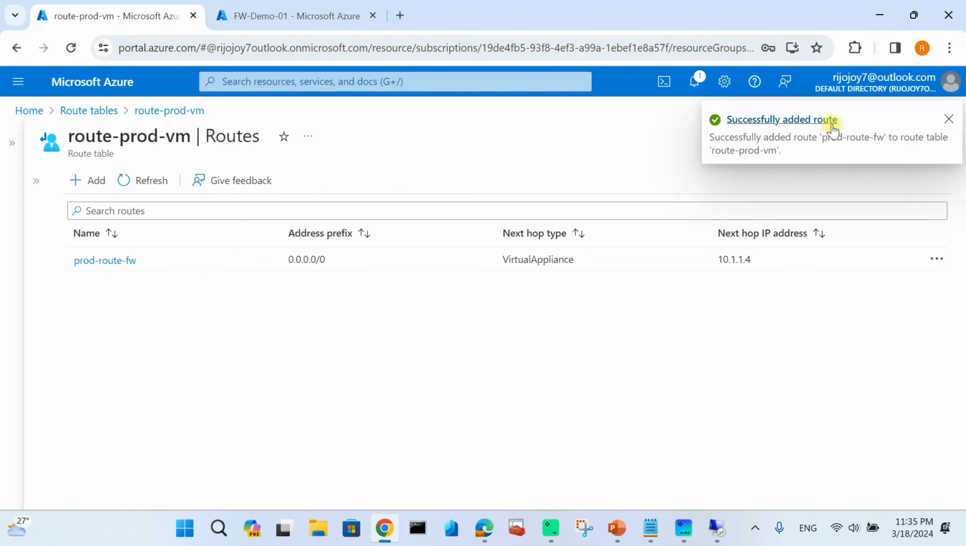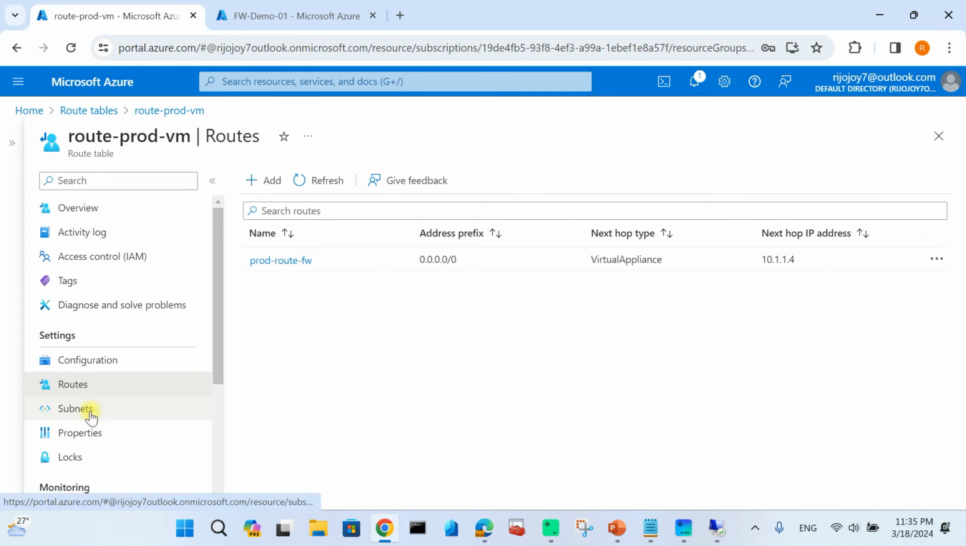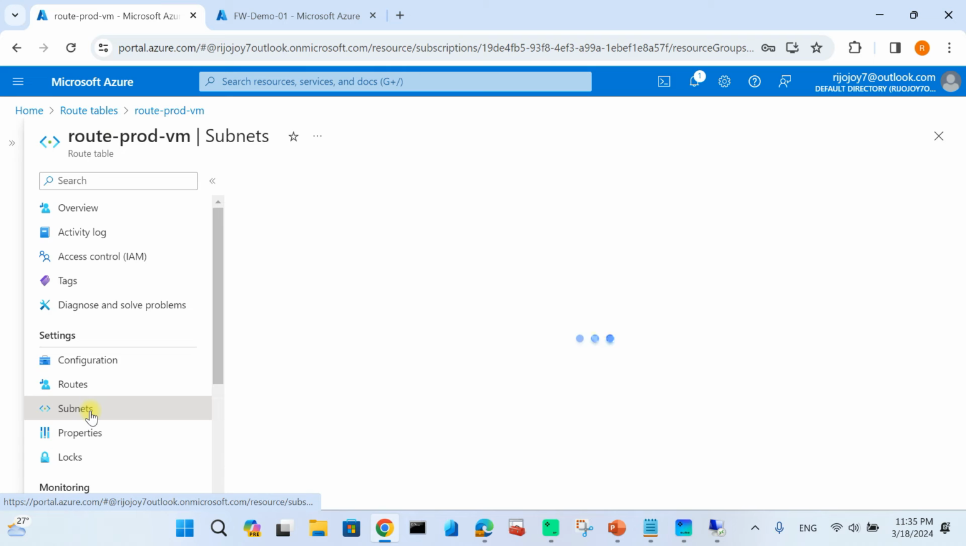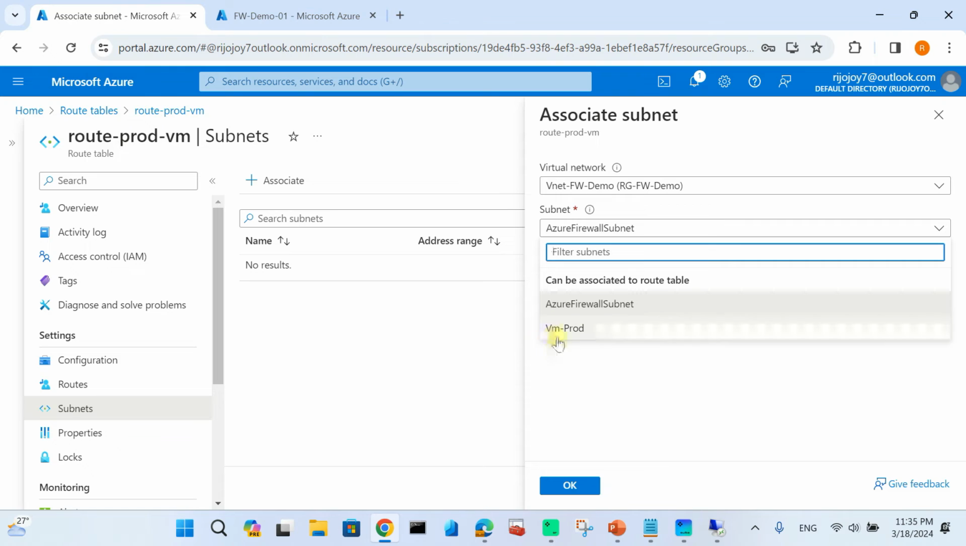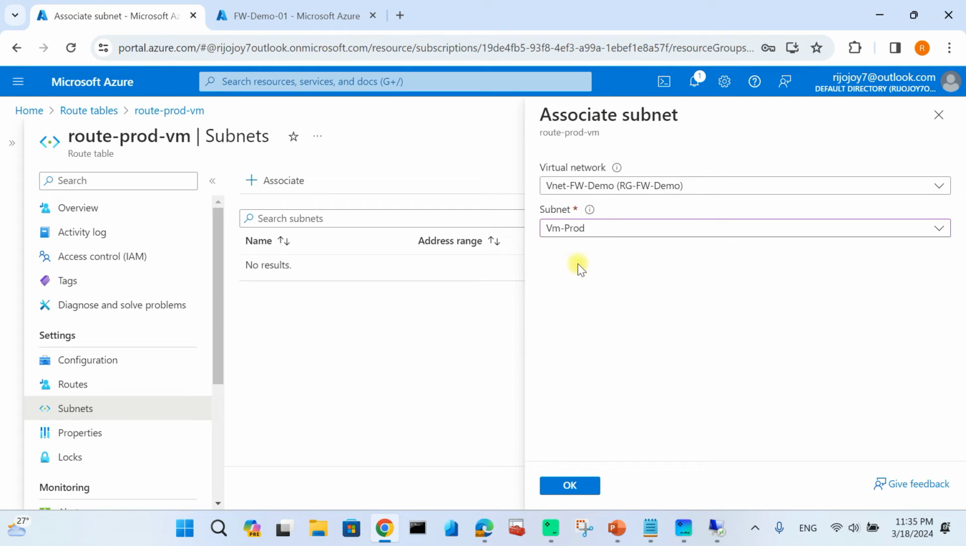Yeah, we successfully added the route. Just close this one. Then we need to associate it with our subnet. Just click subnets, then click associate. Then you need to select our subnet. What is our subnet? VM prod. Okay, then click OK.